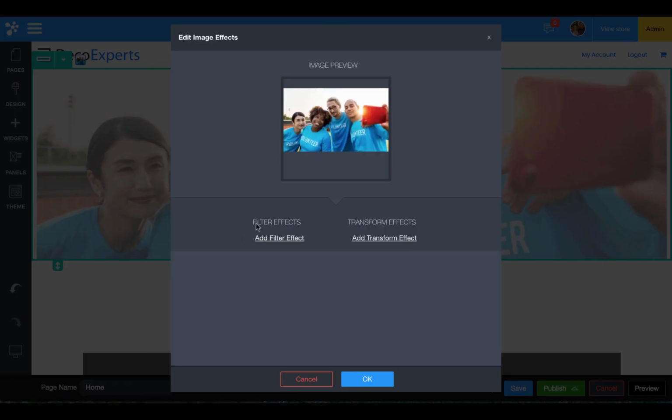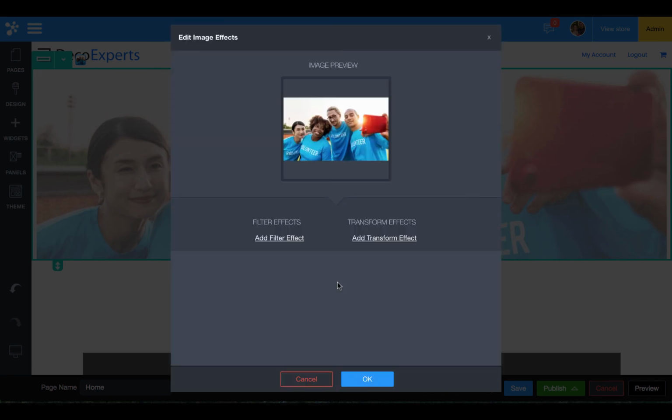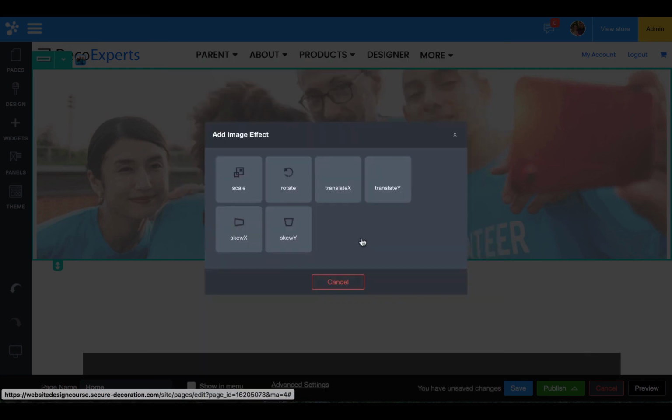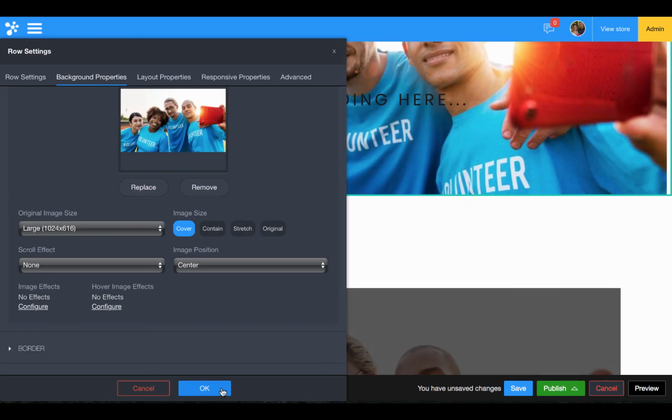Now, outside of filter effects, we also have transformational effects that can be applied to both background images and image widgets. So if I go to add transformation, I can scale it, so I can make it bigger or smaller. I can skew it. The translate you're not going to do very often. The rotate potentially. So on a background, I rarely would ever apply any of these transformational effects. On an image, maybe so.